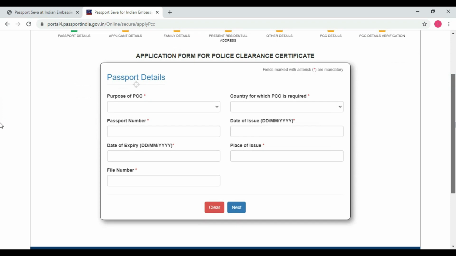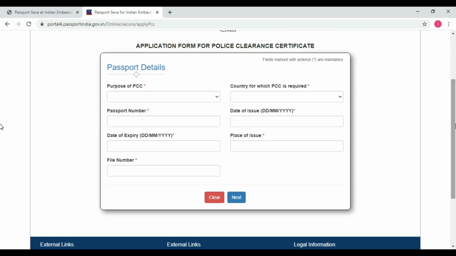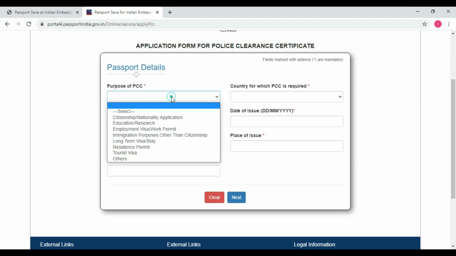You have to enter all your details according to your passport strictly, because these are very crucial. So let's get started by filling the application form. The first page shows us the passport details. We have to enter all the passport details. All the fields are mandatory and we have to enter the details as per our passport.